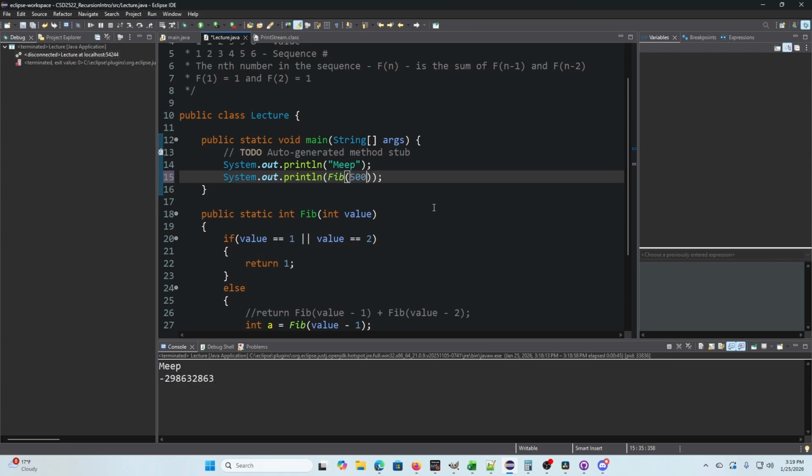You can only imagine, and I'm not going to hit run on this because I don't want to risk crashing Eclipse, what would happen if you try to find the 500th value in the Fibonacci sequence using recursion. This would be a horrible idea. You would never actually want to do this. Even if you did solve the problem of 32-bit integers obviously not being able to hold this, you would run into other issues.